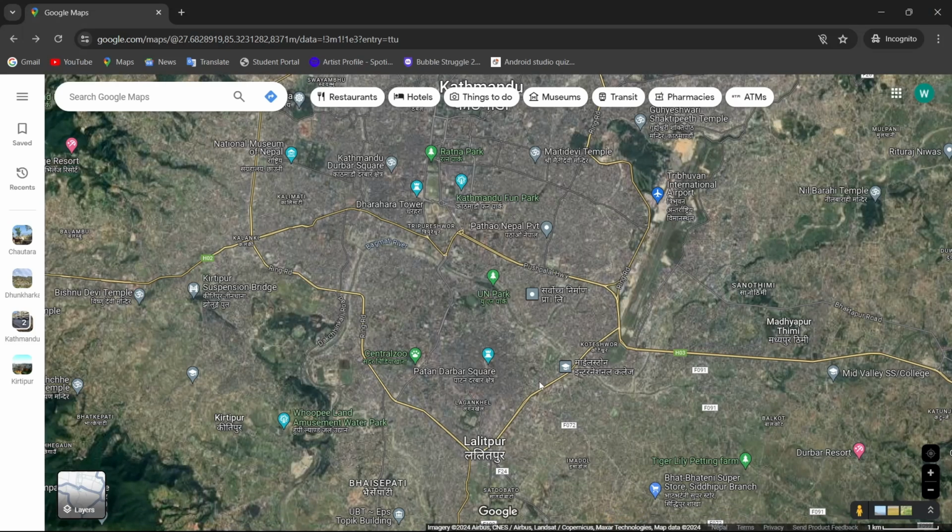In today's video, we will learn how to drop a pin on Google Maps. It's an easy and simple process. All you gotta do is watch this video till the end without skipping a part. So let's get started. First, open Google Maps.